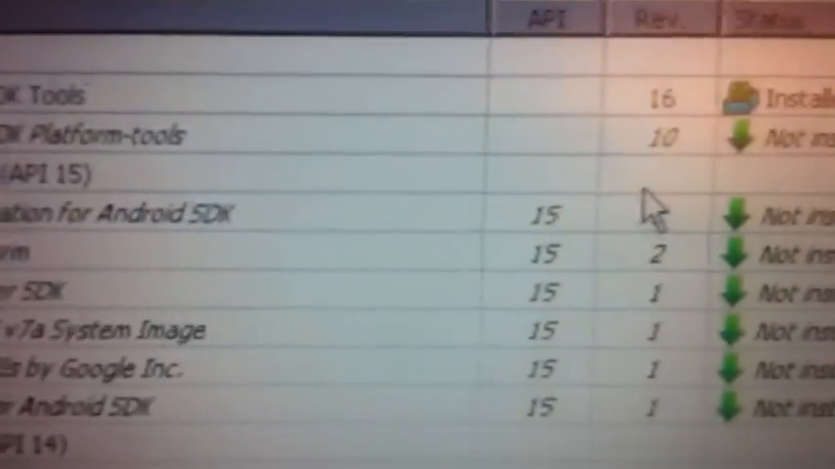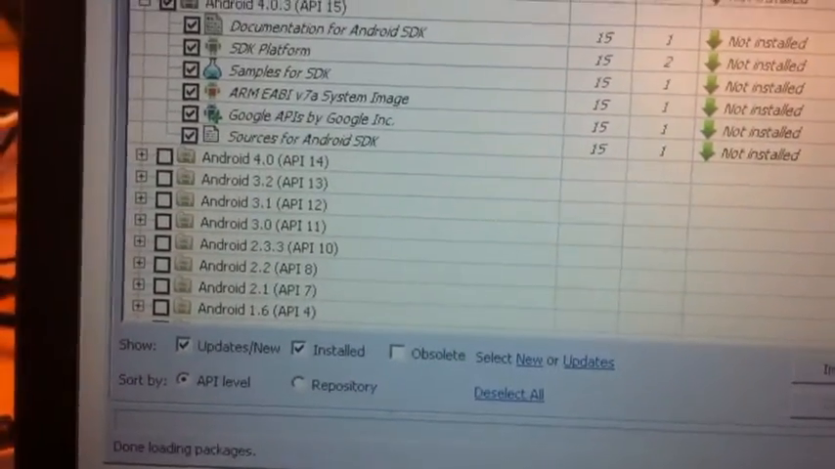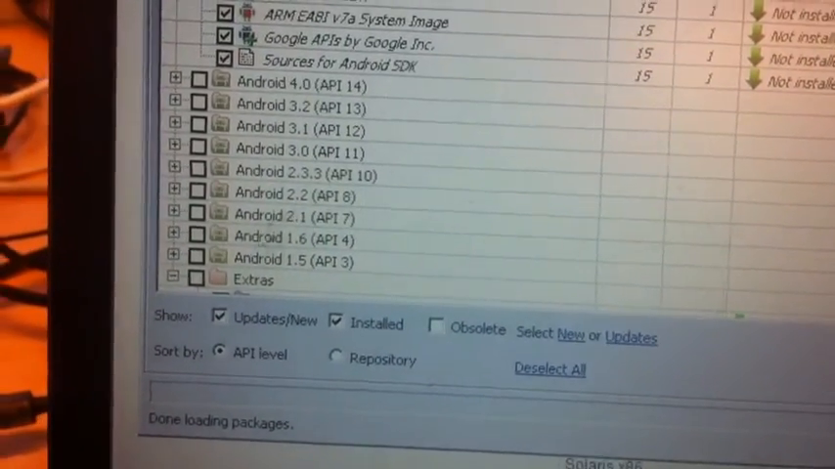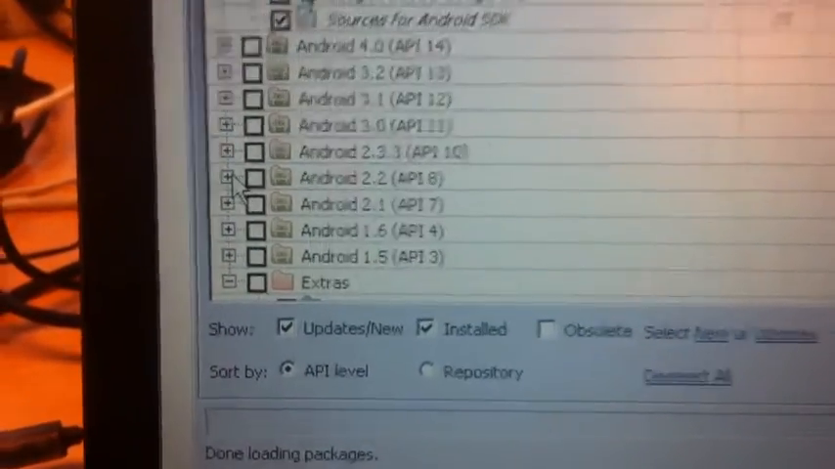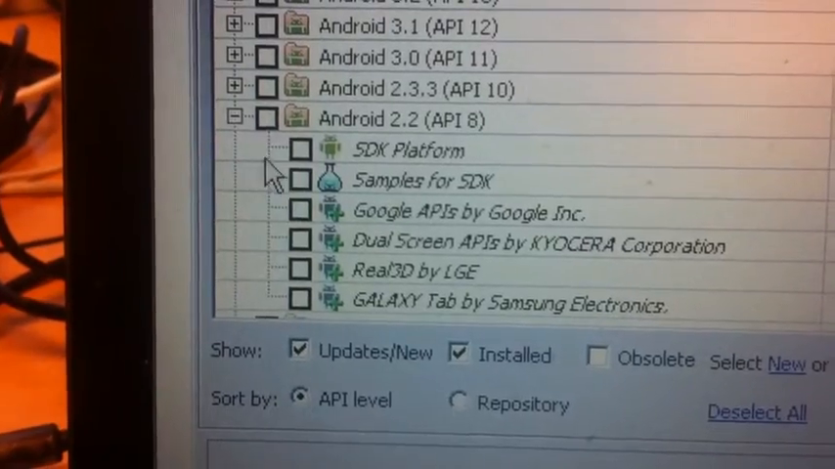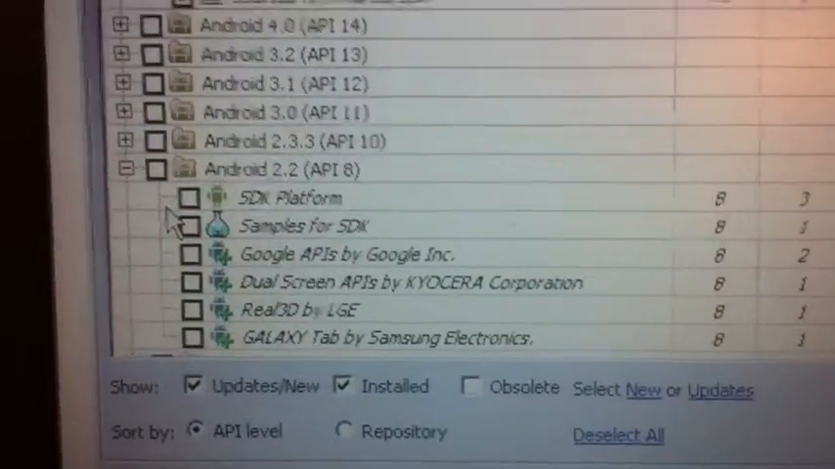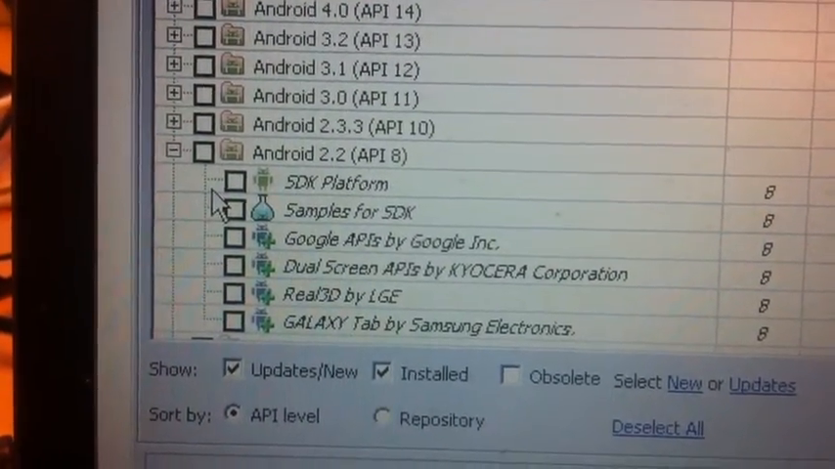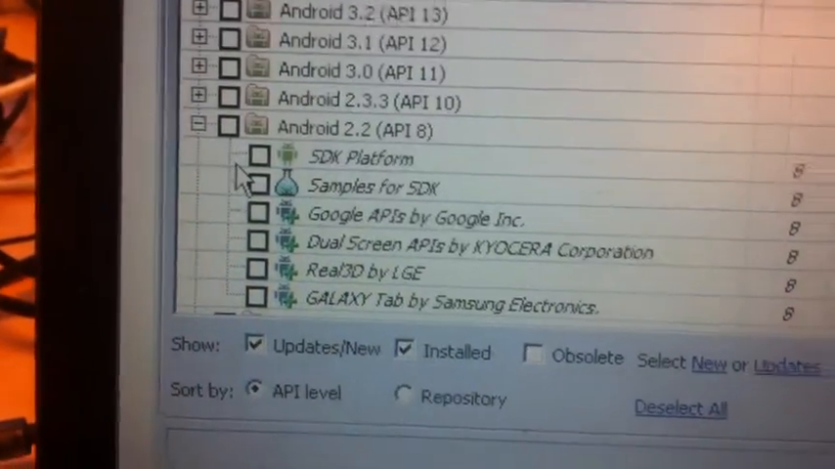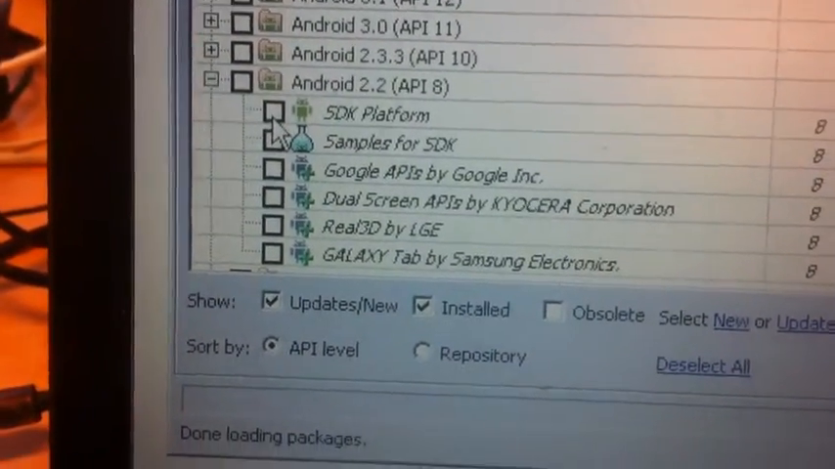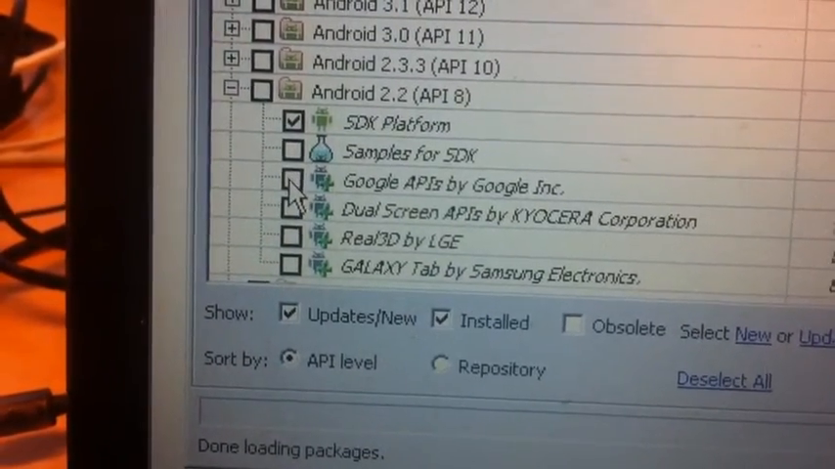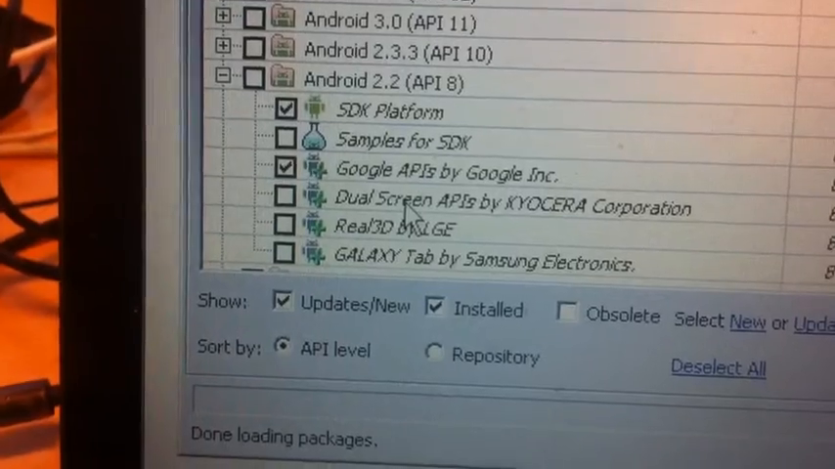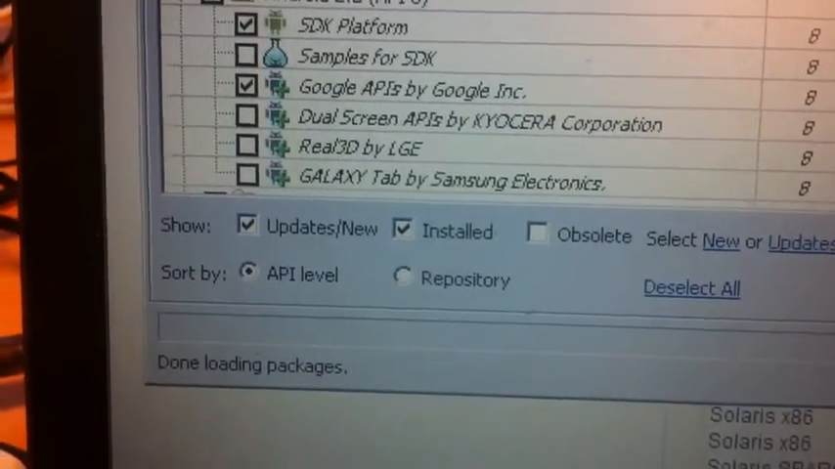And then, very important, you have to go down a little. You have to go down to Android 2.2, expand it, and here you have to select SDK platform and Google API. So you have to click SDK platform, and you must also check Google APIs.